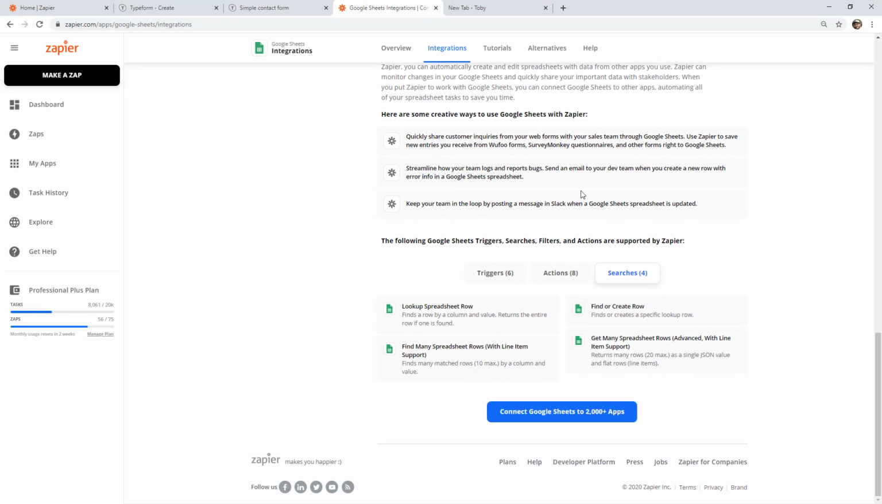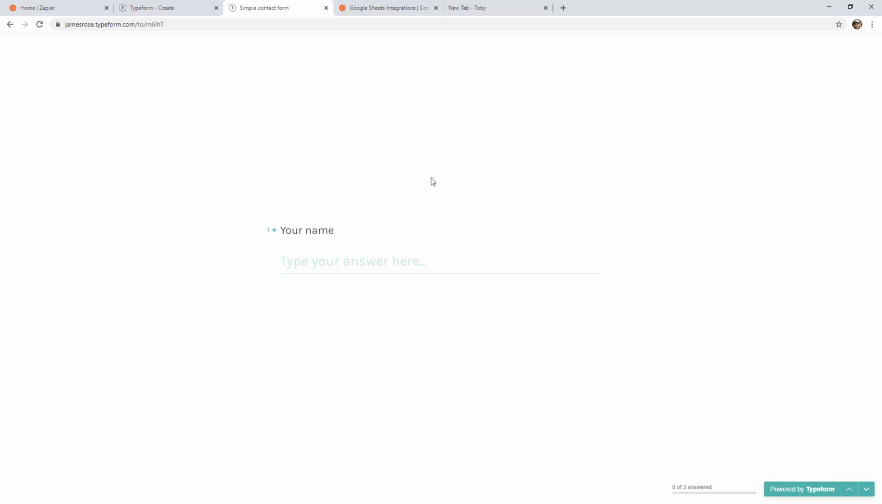The workflow we're going to look at here is if you have someone submit a contact form on your website and you want to put those people into a Google Sheet. So we're just going to go really simple here. Over in Typeform here, I have set up an extremely simple form. It's just your name, your email, and a message.